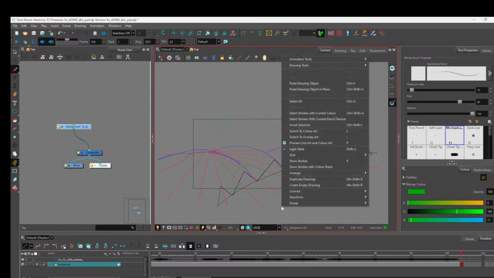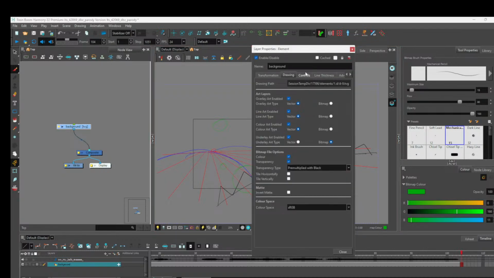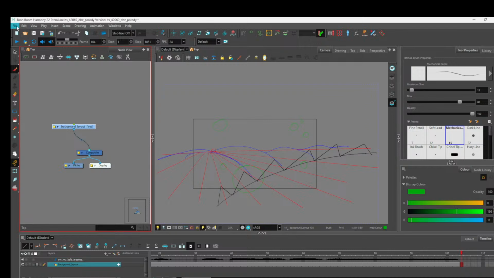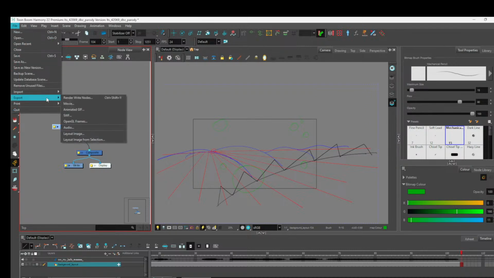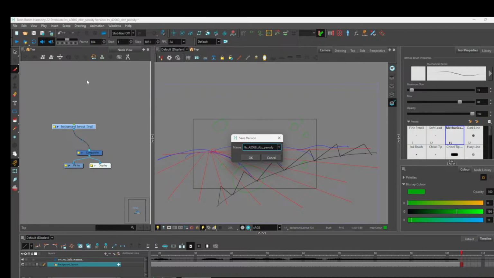I'm going to call this background layout. And we will begin to do our title sequence. So I'm going to go here. I'm going to go save new version. And then we'll have all this here. It kind of goes away. That's really dumb. Whatevers.